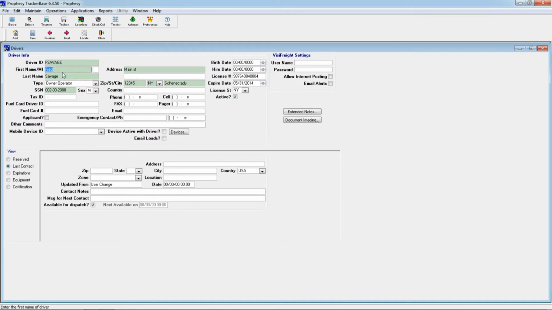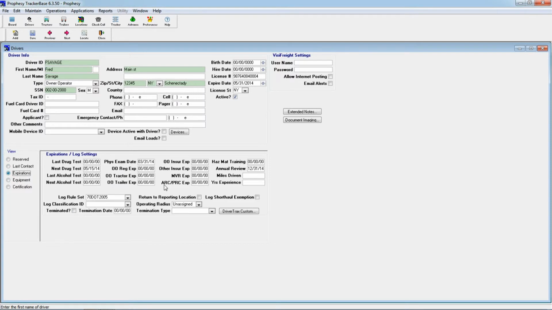Driver files allow you to add and maintain driver information. You can use company drivers and owner-operators. There is a section for expirations. These expiration fields are then shared with the driver tracks program for tracking driver compliance for license and insurances. You can see the video on the driver tracks application, which is also available.